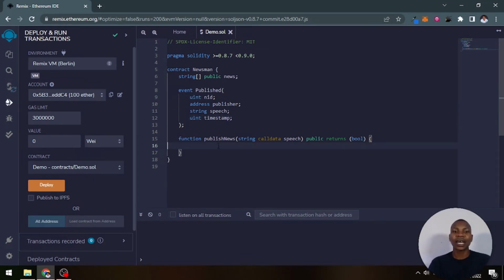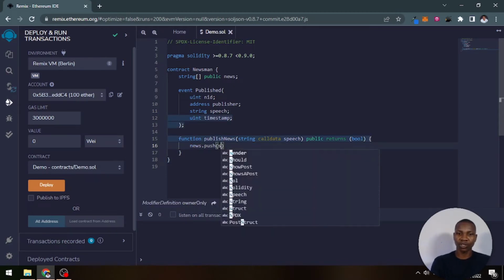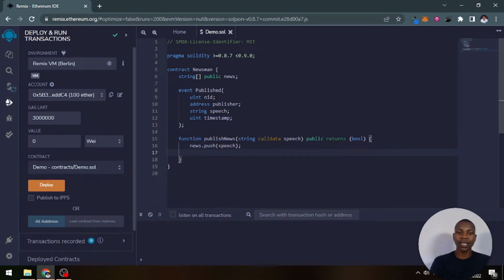So now, once news is written, what you want to do is to put news.push, and what are you pushing? A string, which is the speech. After you do that, you want to emit the event. This is how you write it. Once you create an event, you utilize that event by using the emit keyword. You're emitting this particular event called Published, and these are the data that you want to log along.